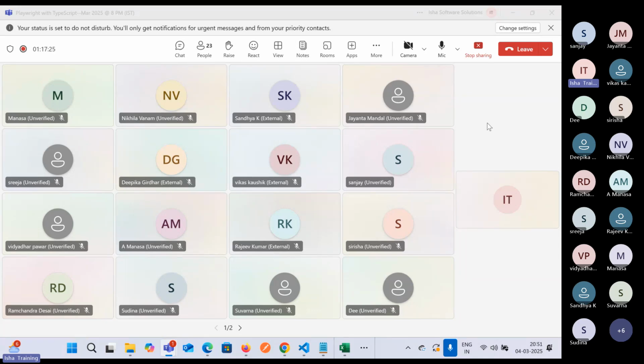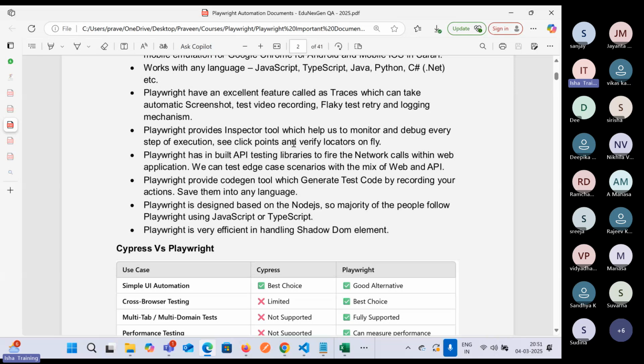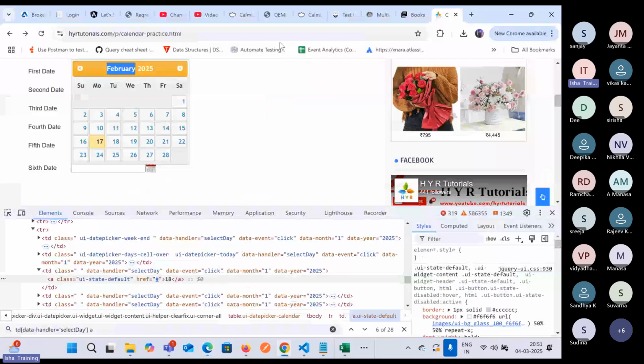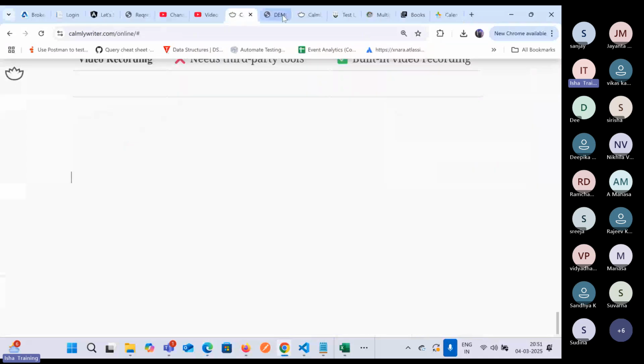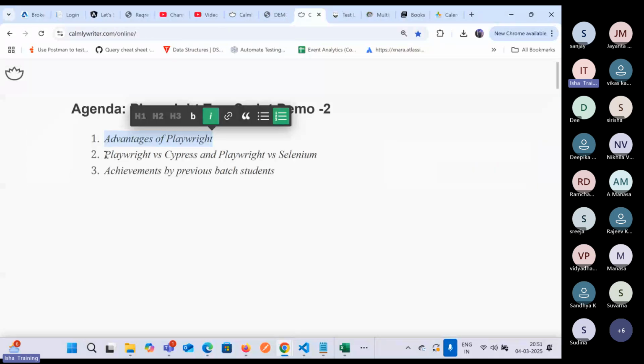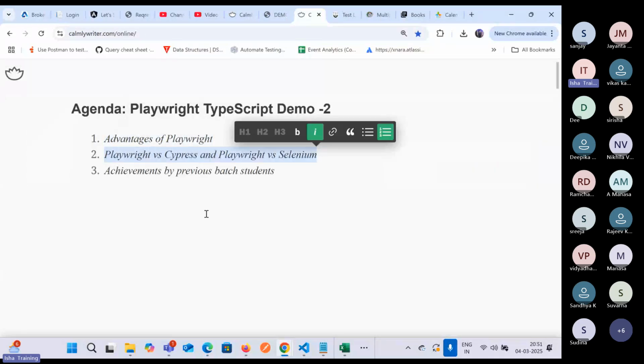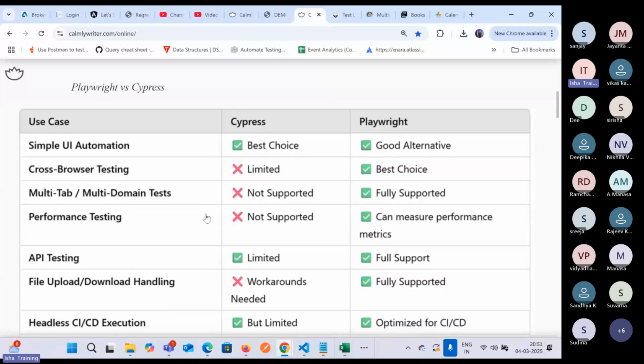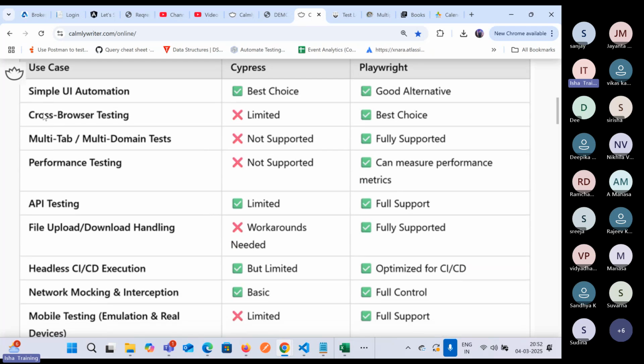Okay. Now, what is the second agenda in terms of our course today? So the second agenda is Playwright versus Cypress and Playwright versus Selenium. Let's see a few points that we have in terms of Playwright versus Cypress. So simple things that I have collected, which is like for the UI automation, Cypress.